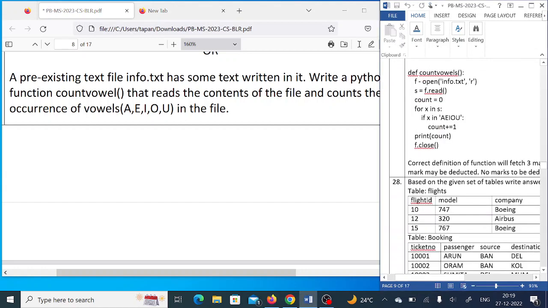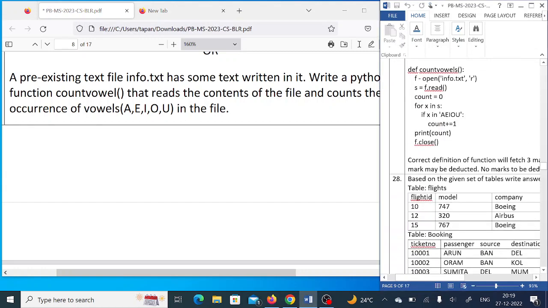So here you can see the answer. Now def count vowels is the function. In the question it is written write a Python function. So you will write a Python function def count vowels. Then f equals open info.txt, comma, read, comma r. Then f dot read will read the content and store in s. Then the count variable you will initialize to 0. For x in s it will start taking one by one alphabets or characters. It will take one by one characters from s.